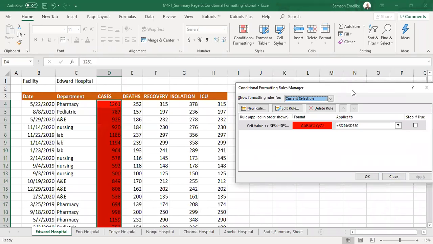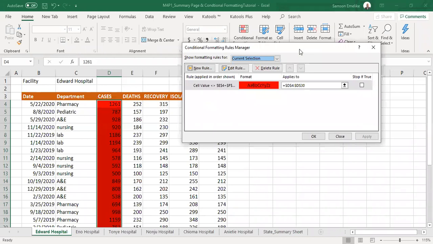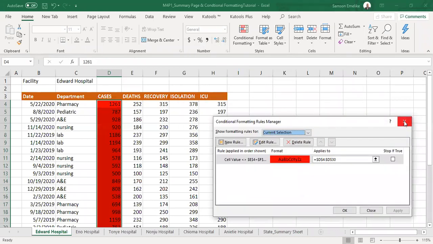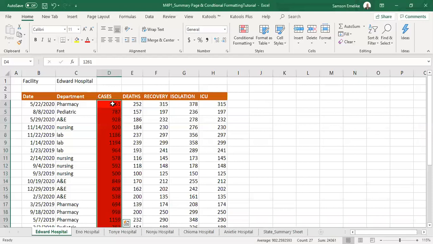Now, I have run into an error. The reason is, let me show you something. I'll come back to this. Just look at this cell reference. That's why we discussed relative and absolute cell referencing at the beginning of our tutorial. Okay, so I am done.